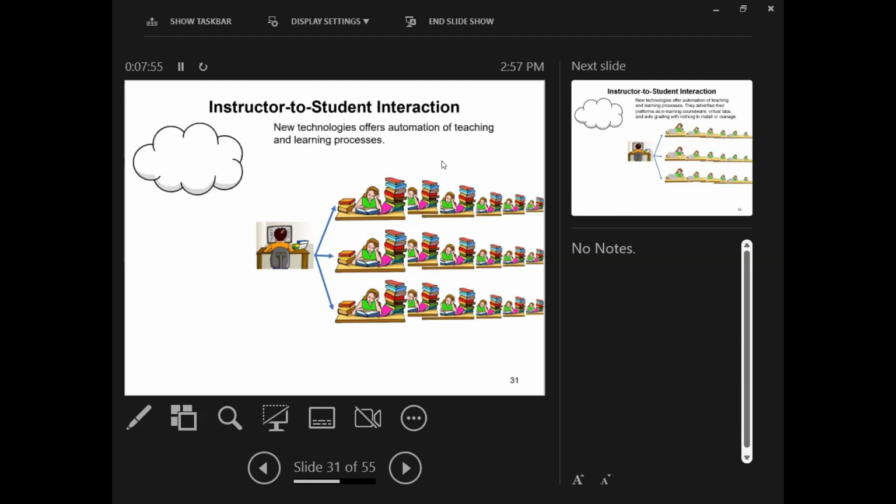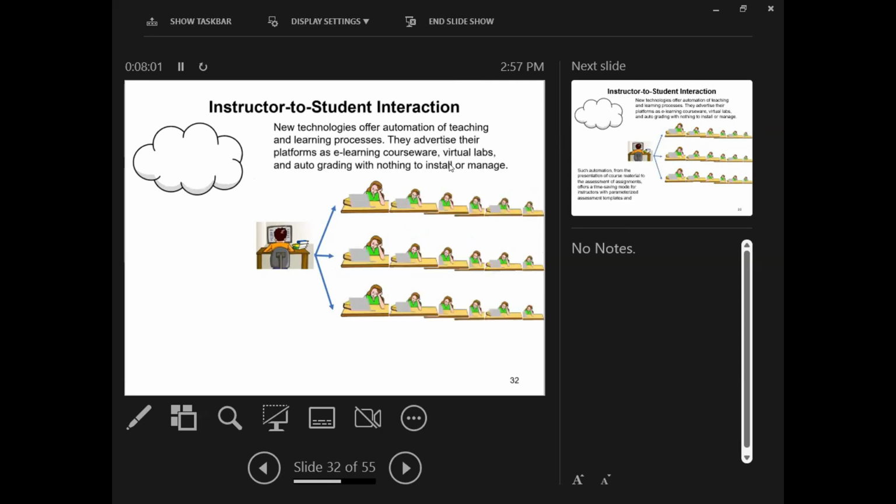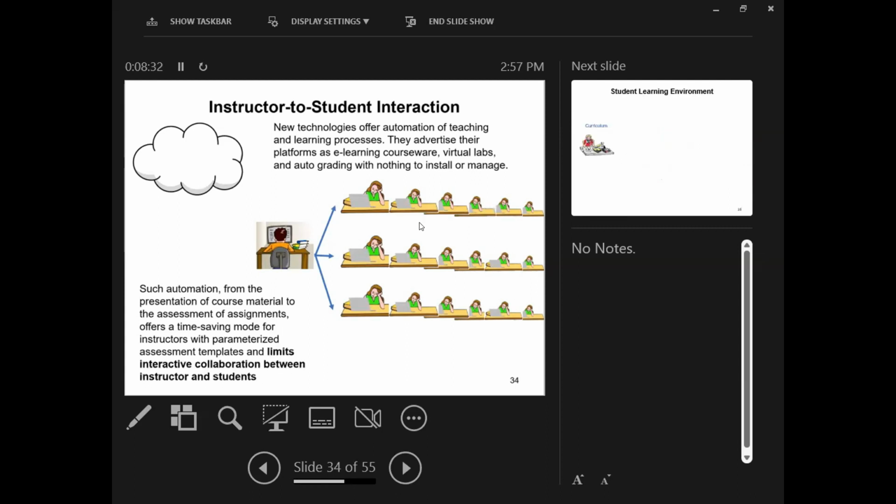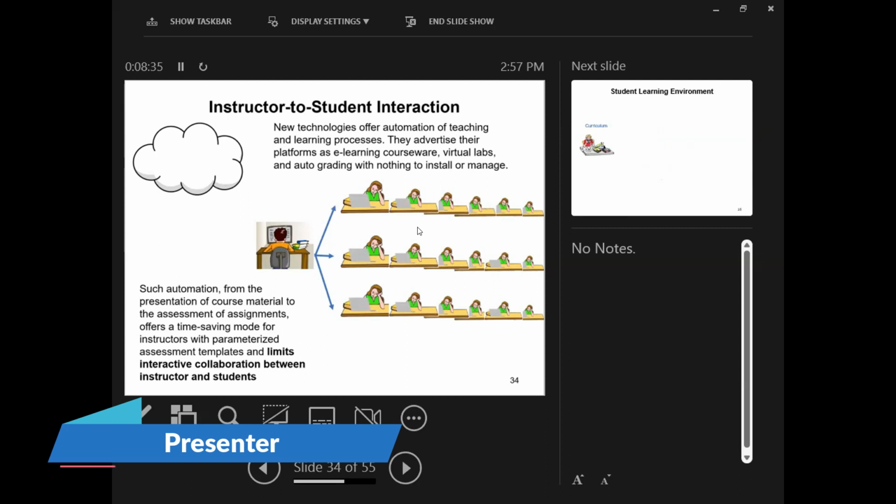Question. The same new technology offers automation of the teaching and learning process. How do we automate it? They advertise their platforms as e-learning, courseware, virtual labs, audio training with nothing to install or manage. Such automation, from the presentation of course material to the assessment of assignments, offers a time-saving mode for instructors with parameterized assessment templates. It limits interactive collaboration between instructor and students.